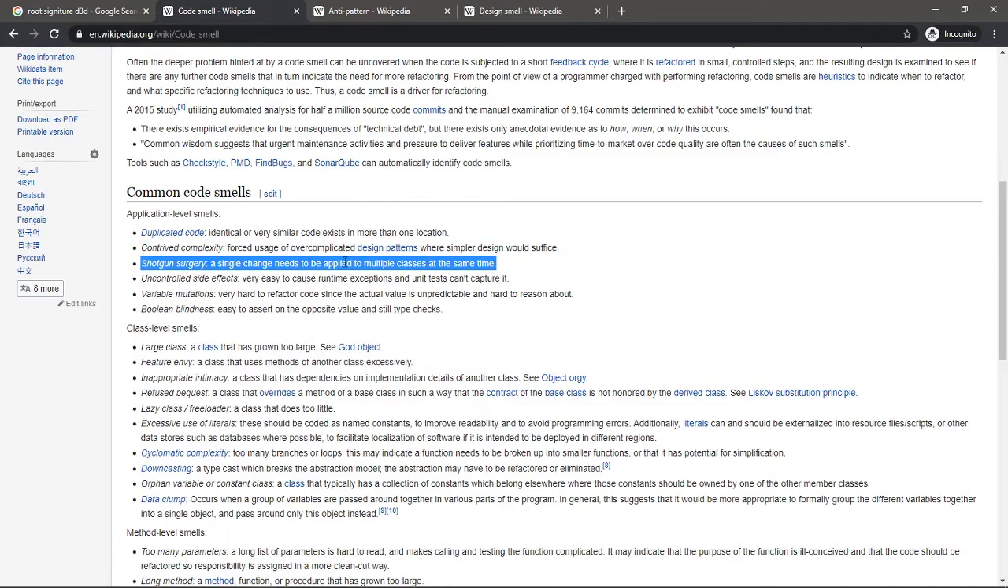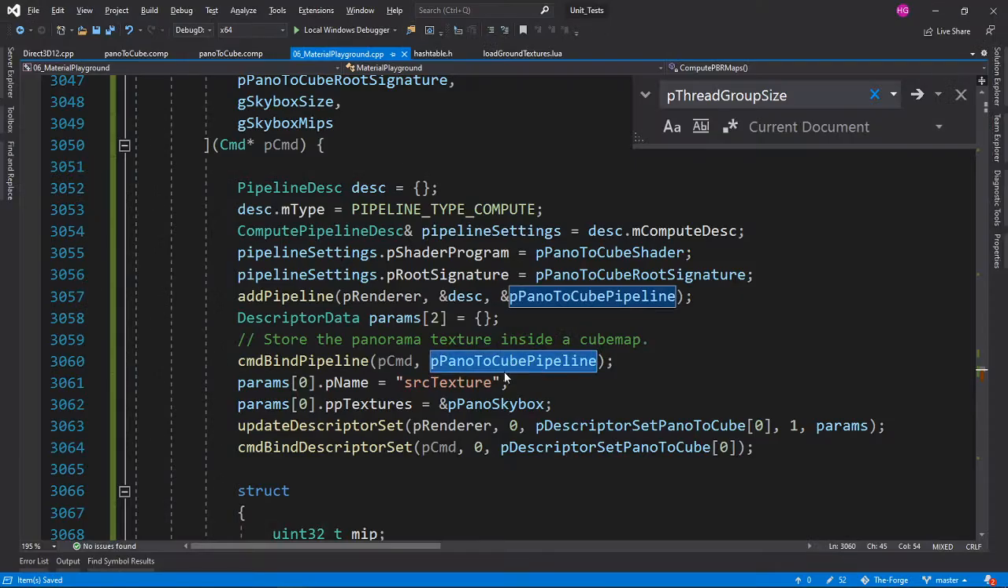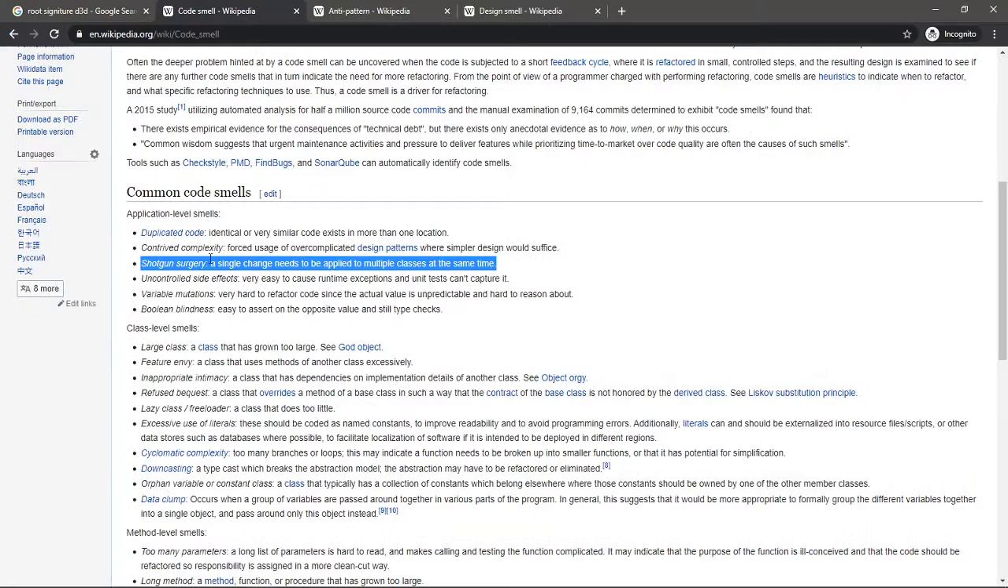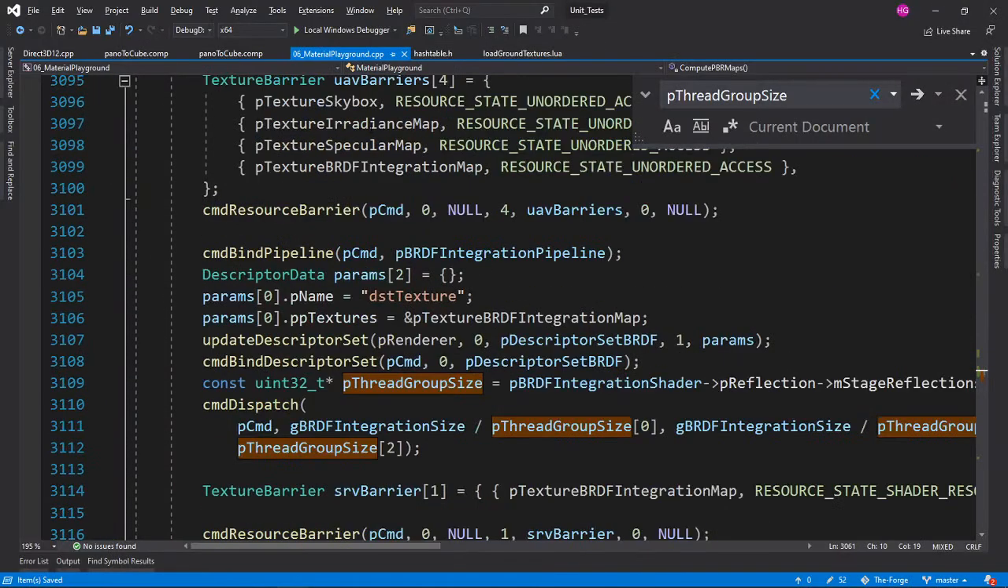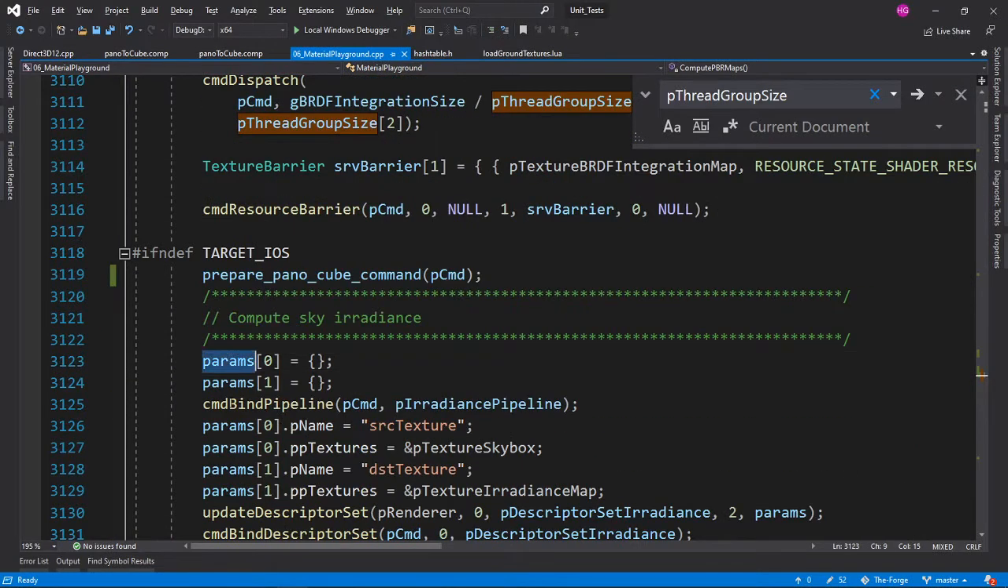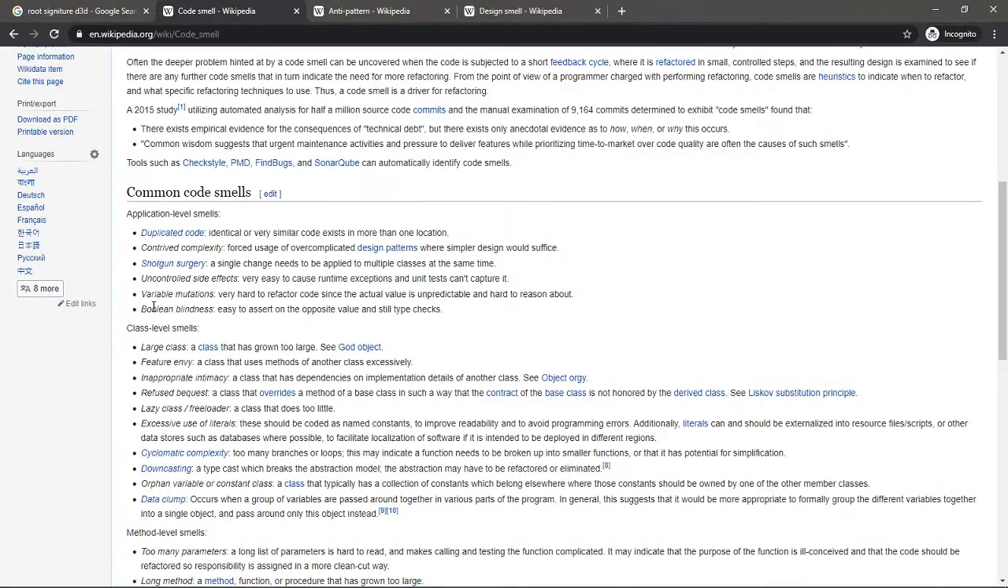If I want to change something, like the pipeline here, I probably have to go all over the place and change a lot of the stuff there. That is called shotgun surgery. Uncontrolled side effects? Most definitely yes. Variable mutations, you have lots of them. Like you have these parameters here that are scope defined, but there you're mutating. It's all over the place.